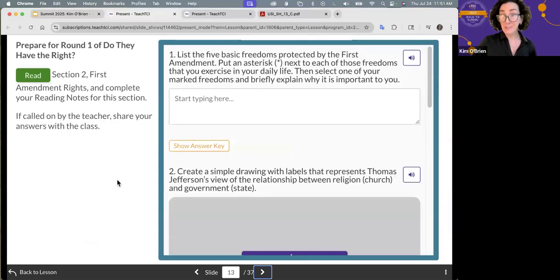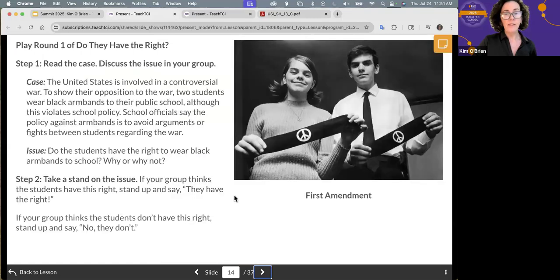So, of course, first they're going to take notes about the Bill of Rights, what's in it, how it came about. And then here's round 1. Do they have the right? You're going to present to the class the facts of the case. So these are real Supreme Court cases, and all of them are about teens, which is really nice. This is the Tinker versus Des Moines case, but you're just presenting the facts of the case. And then this is the constitutional issue they're going to have to decide on with their group.